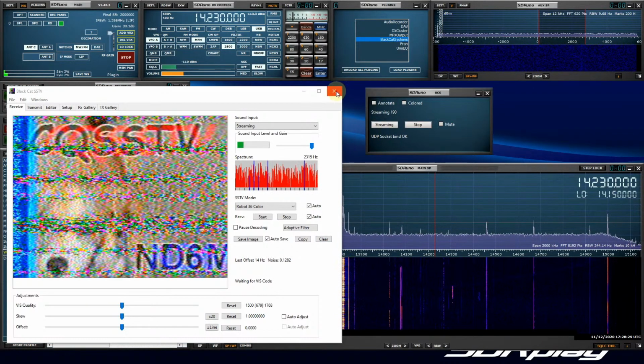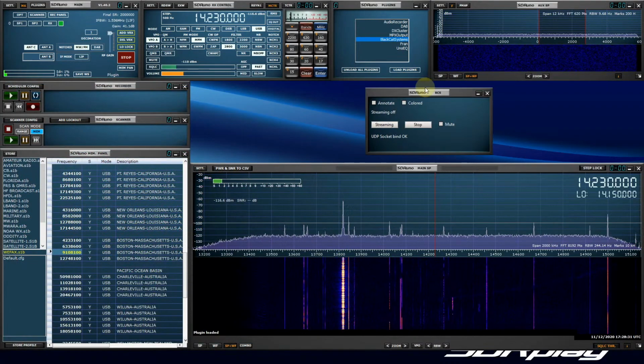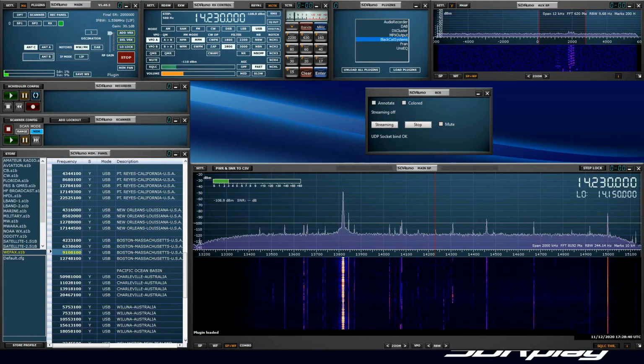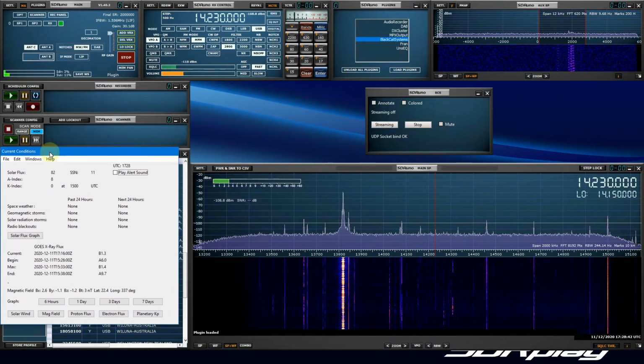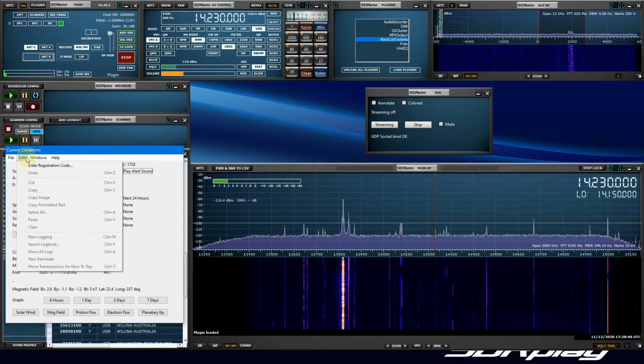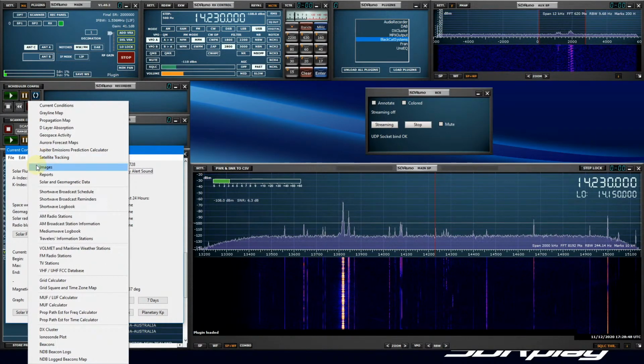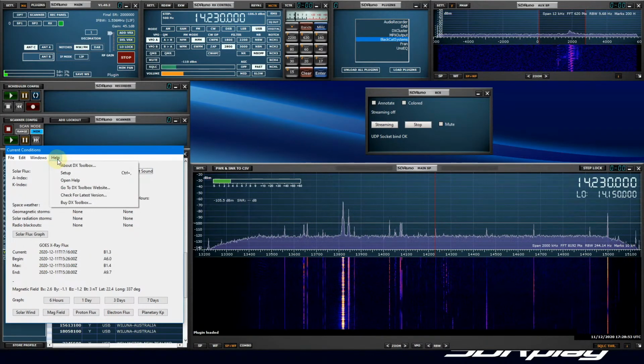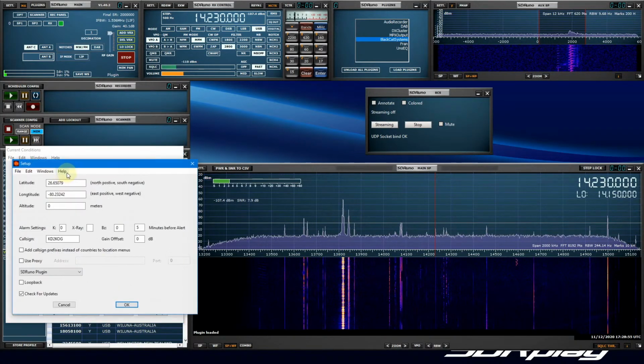Okay. Is there more? There should be one other one coming up after this, where it's interfacing with DX Toolbox by Black Cat Systems, and DX Toolbox is a very, very informative application for propagation, for frequency information. It's exactly what it says it is. It's a DX Toolbox.